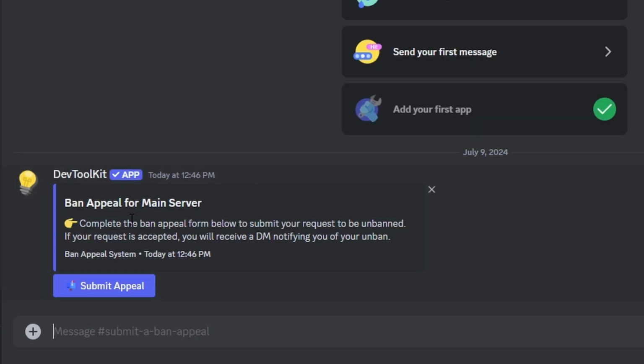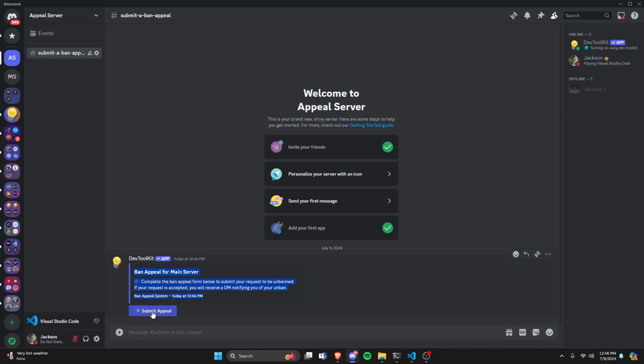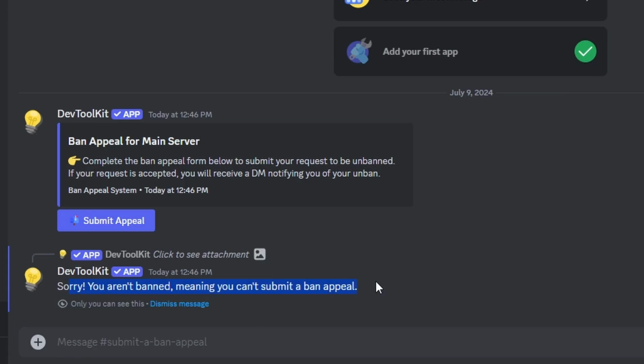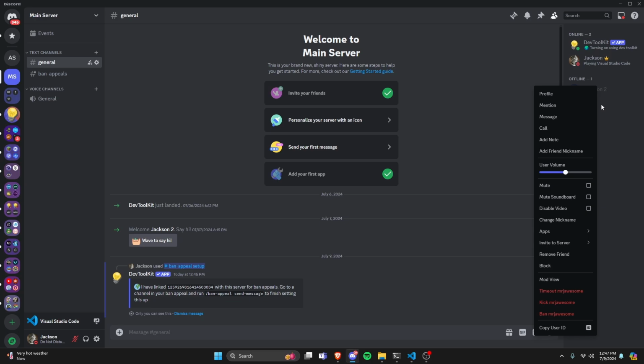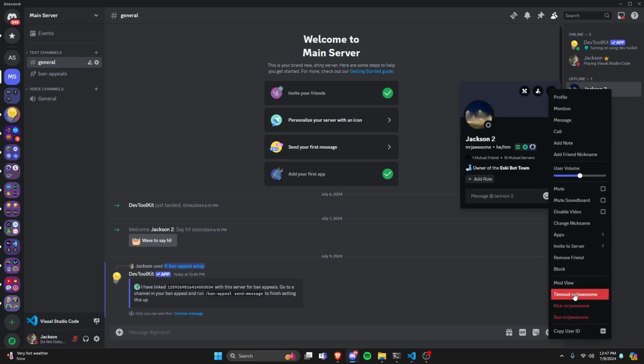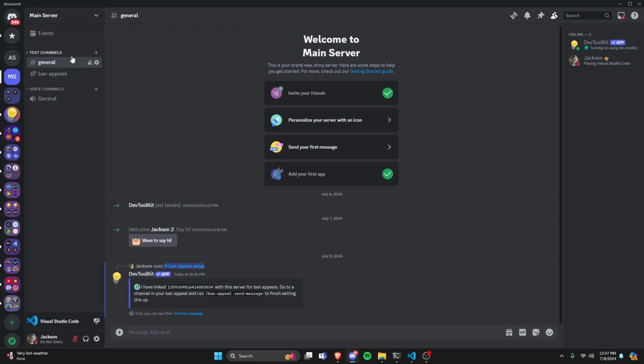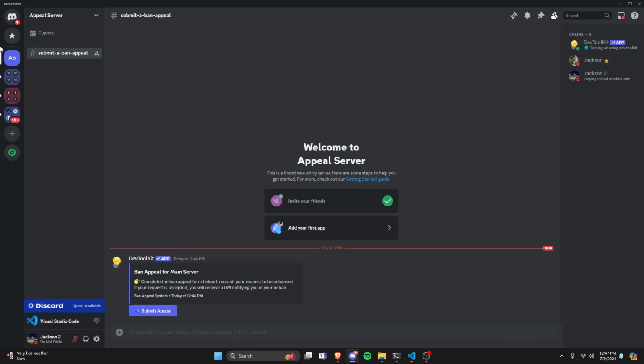So because it's a ban appeal server and we've sent the message, now let's try to submit a ban appeal. As you can see, we can fill out our modal, but it's not going to matter because I'm not banned in the server, meaning I can't submit a ban appeal. But I do have another user here, so let's ban this user, and then go over to that account and submit a ban appeal there.